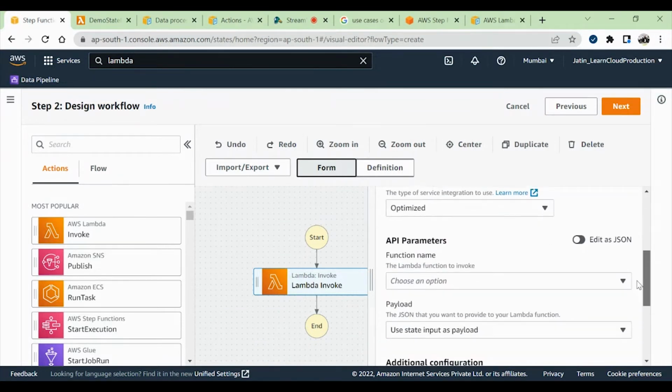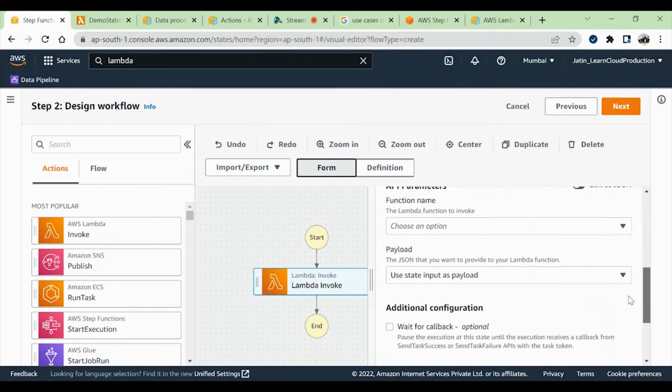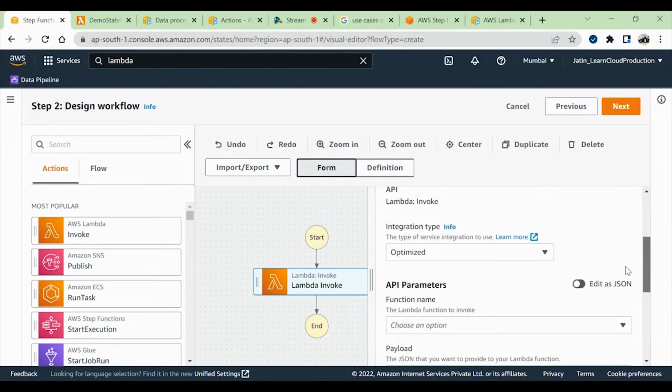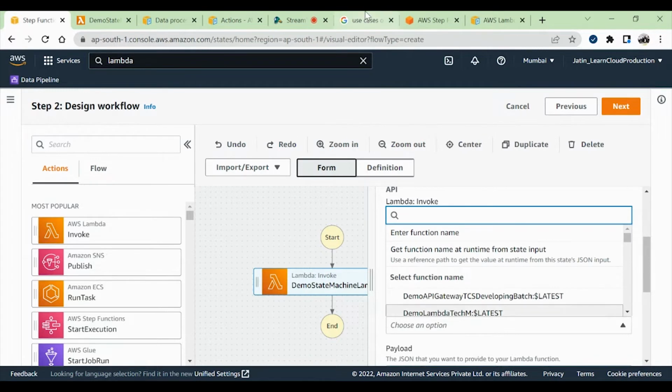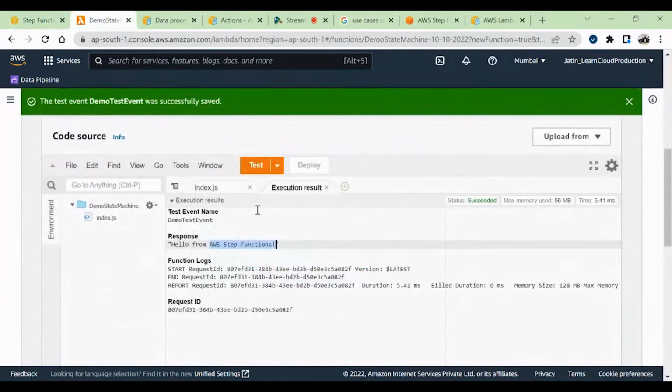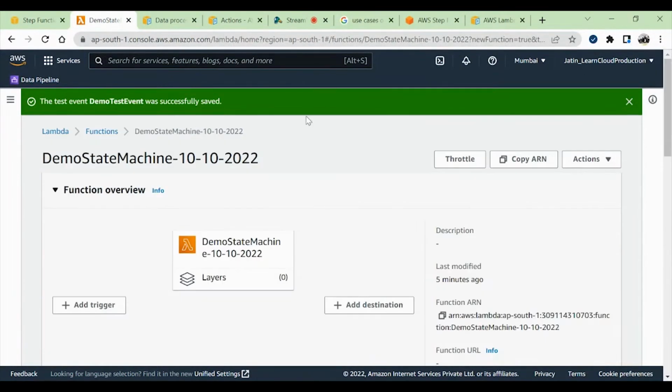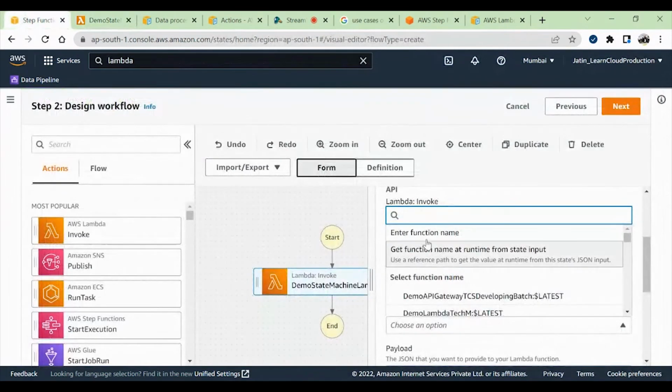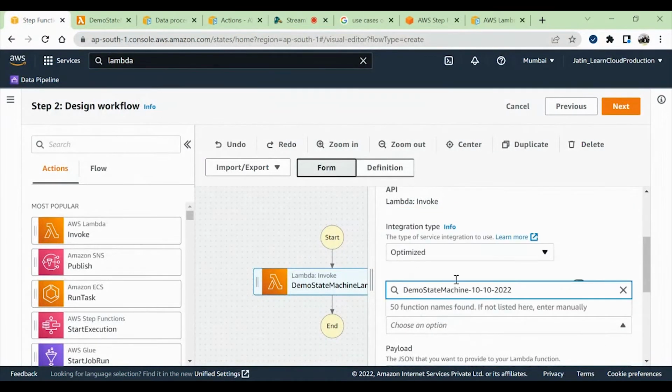I will keep other options as default in terms of integration type. Here you have to provide a function name, basically the Lambda function that you have created. So that you will have to select here. You can expand the drop down and you can search for a Lambda function you have created. You can get a name from here. Let's take a name. Let's provide this name here.